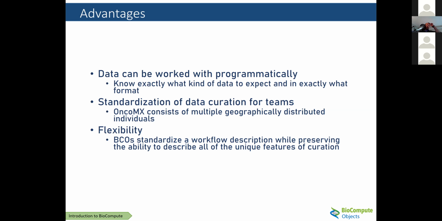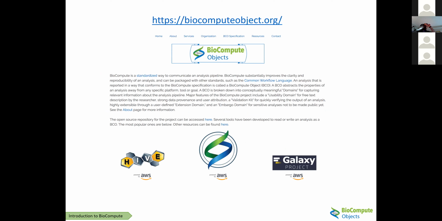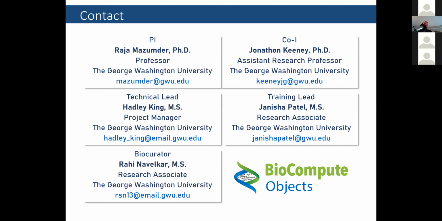So that's kind of a nice segue into using Biocompute for data curation and for knowledge bases. We'll spend a few minutes showing some of the tools that we've got. First, I'll pass it to Rahi Navalkar, who will go over actually using it, and then Hadley and Janish will talk very briefly about some of the tools that we've developed, just so you're aware of them. This won't be a deep dive or a tutorial, but just to let you know what kind of tools do exist. And this is some of the contact information.